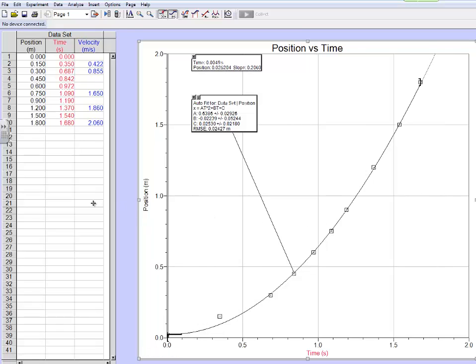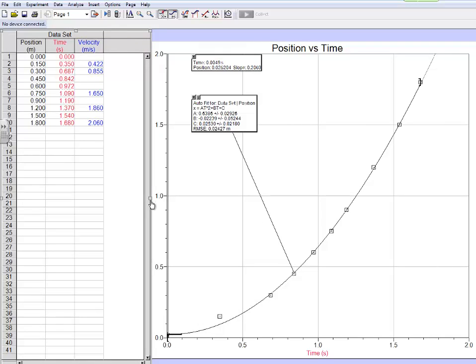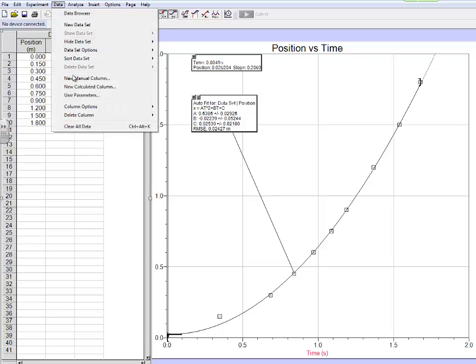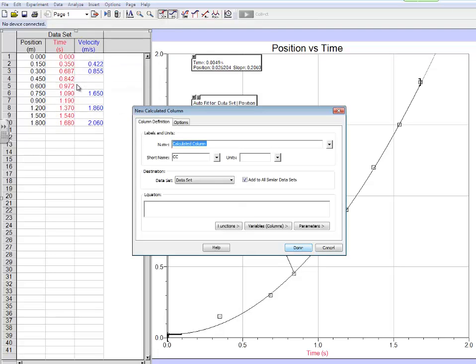The way we're going to do that is we're going to come back and activate our data table. We are going to go to data and we're going to do a new calculated column, because we don't want to type more numbers in. So this calculated column is going to be t squared, time squared. Remember, you can go to the right. There are superscripts over here, so we want to square time. So there's time squared. Short name, we'll just do t squared. And our units are going to be seconds squared.